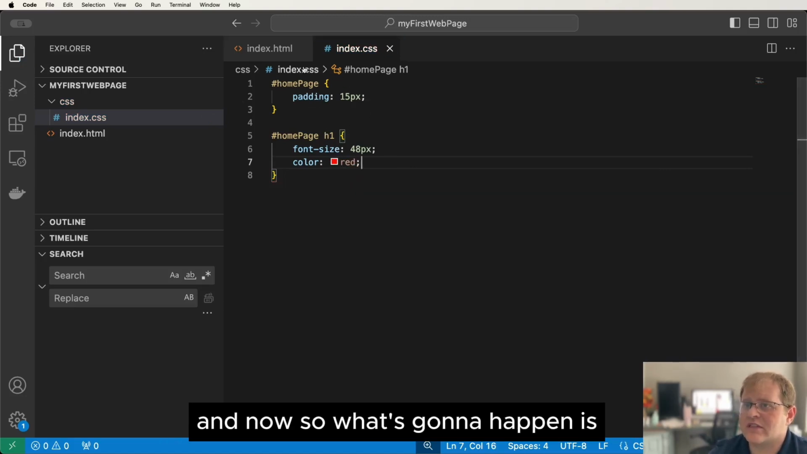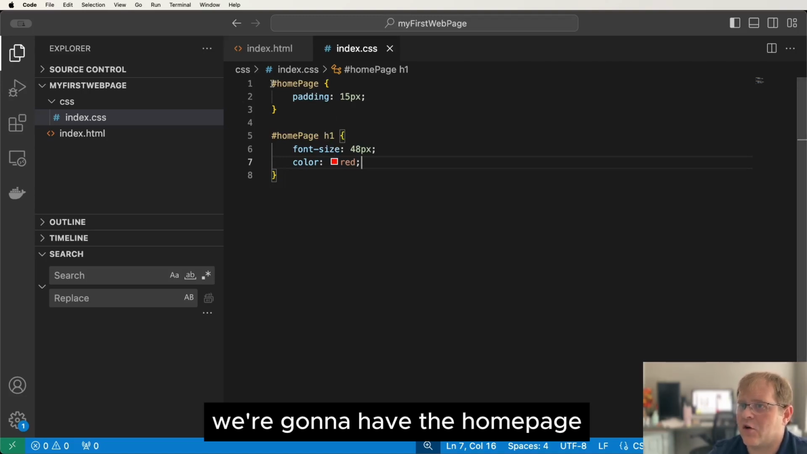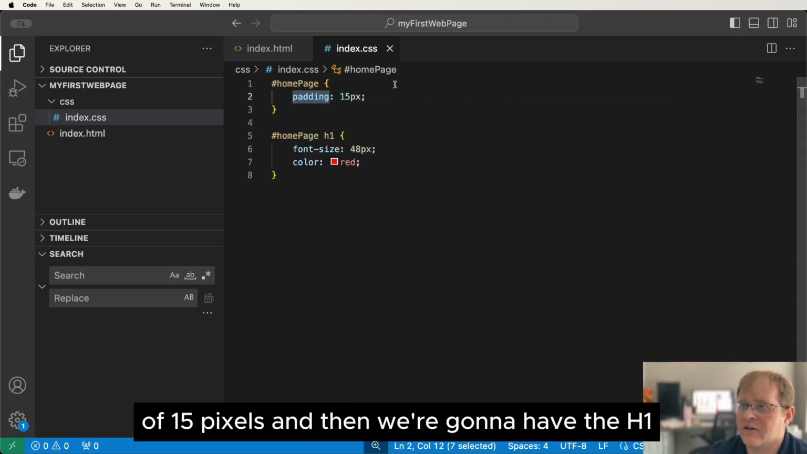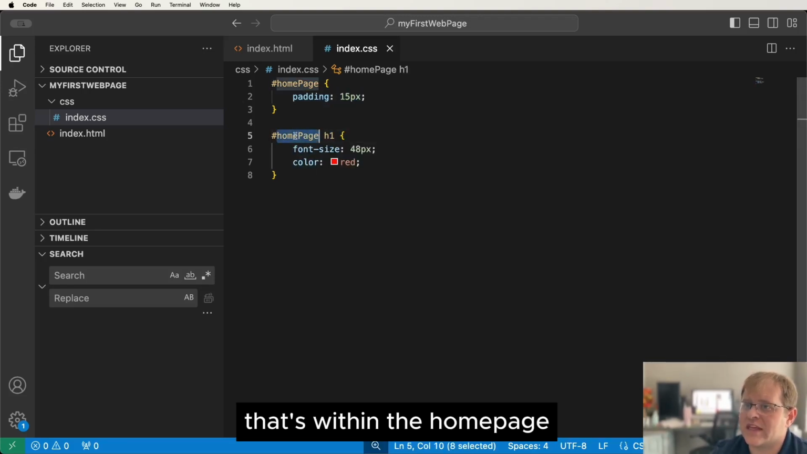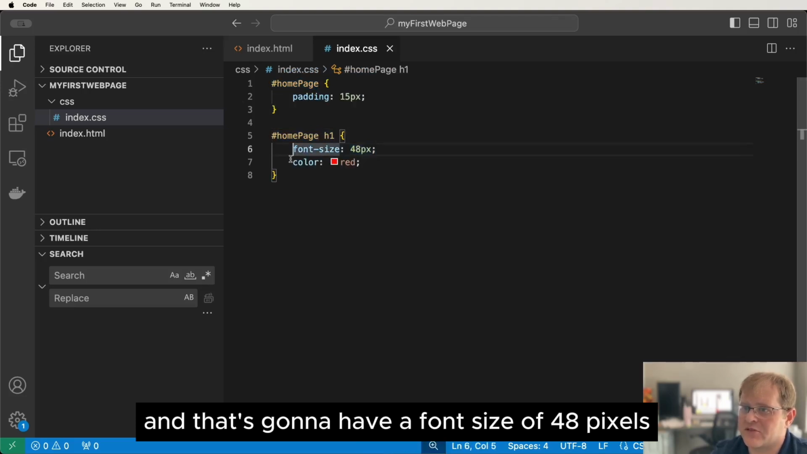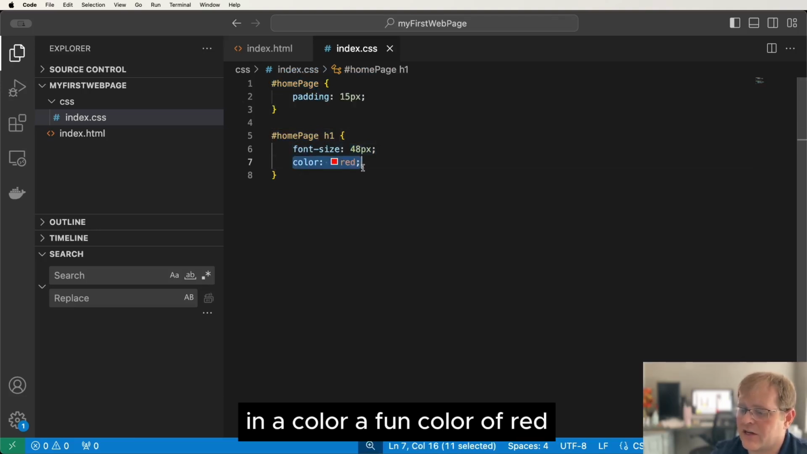And now what's going to happen is we're going to have the home page, which is going to have some padding around the outside of it of 15 pixels. And then we're going to have the H1 that's within the home page, and that's going to have a font size of 48 pixels and a font color of red.